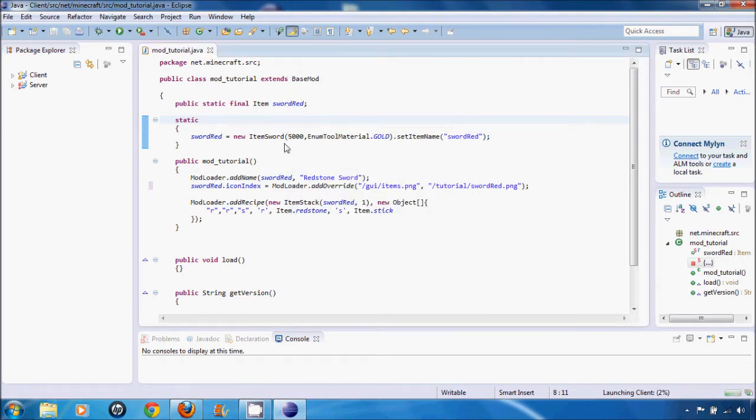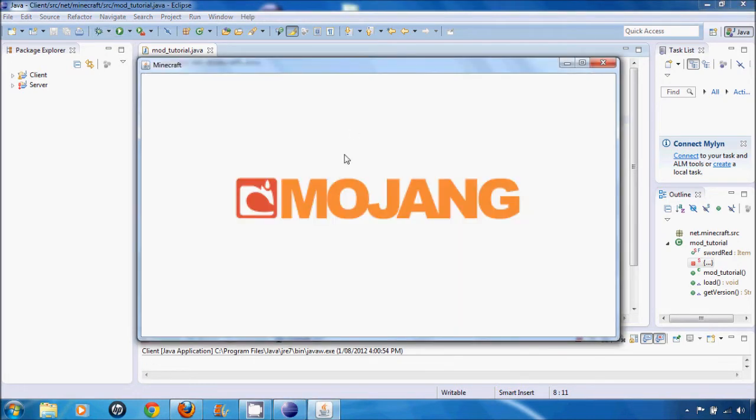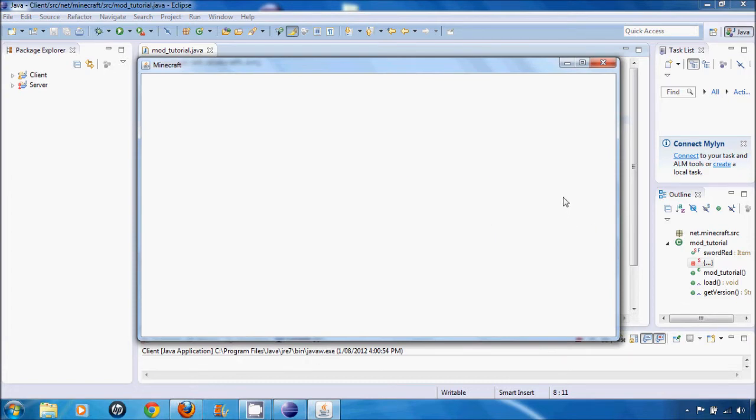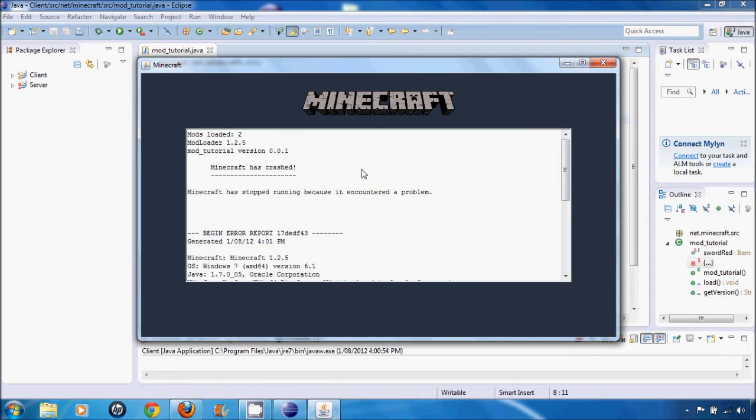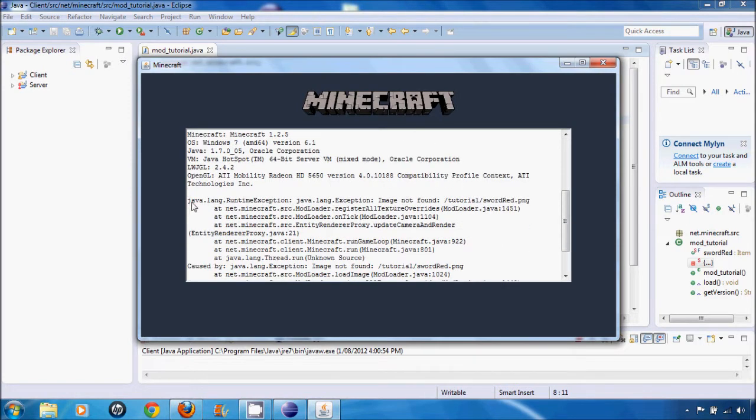Now if you were to run this, you wouldn't get any errors here because the code is correct. But once you started to run it and we get to the loading screen, it'll go through Mojang and then you'll get an error. Just wait for it. Here we go. Now the problem is right here, it says java.lang.RuntimeException. And this is basically the error, image not found. So it looked for tutorial sword red.png and it couldn't find it. That's because we haven't made it yet.